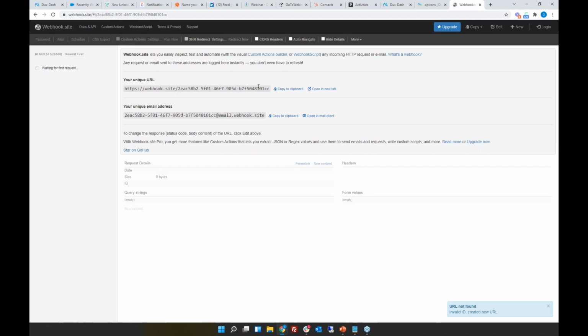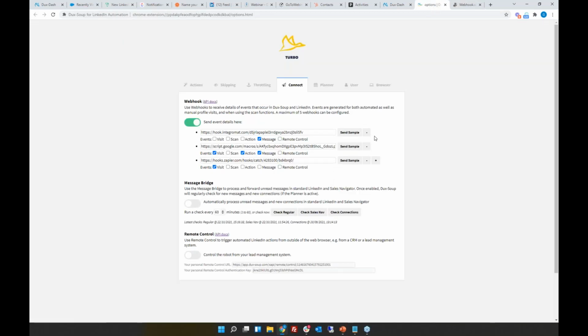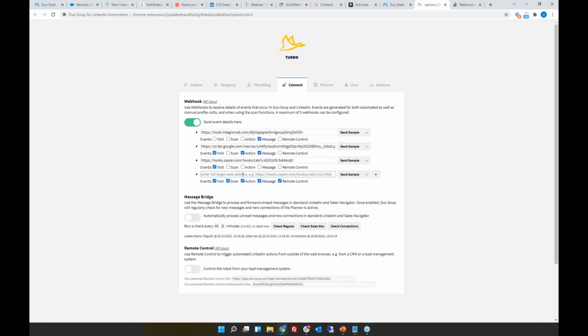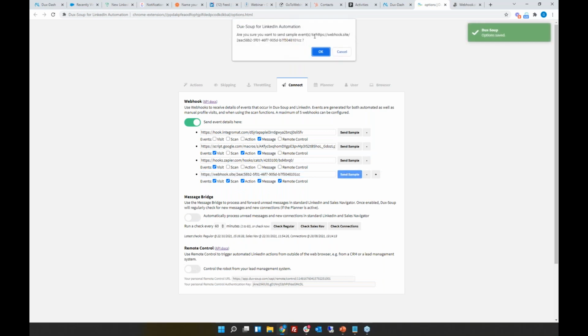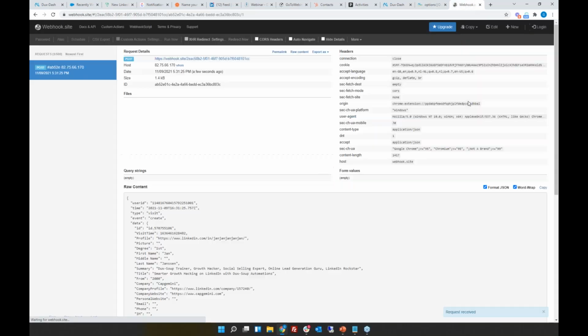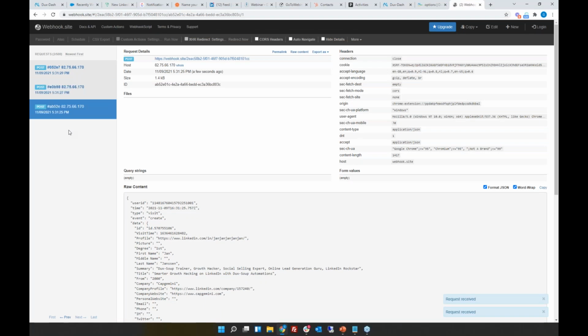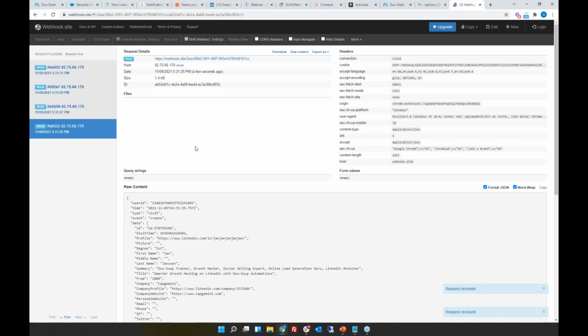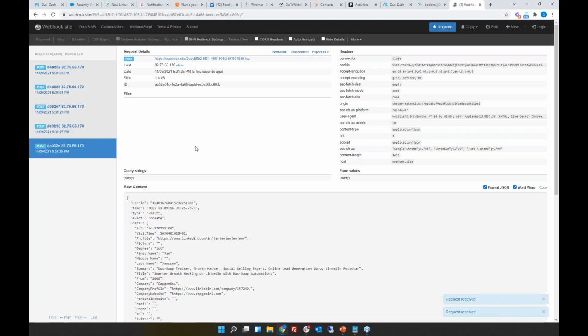For this example, I've got this unique URL here. If I now copy this URL and I go to my options and I put that one in there and send some sample data, I'll bring all of this sample data through to the webhook test site. In a second, we will see all of the data come through from all sorts of bits and pieces that I've just sent through. There we are, it'll all come through in order, the visits, the messages, everything.